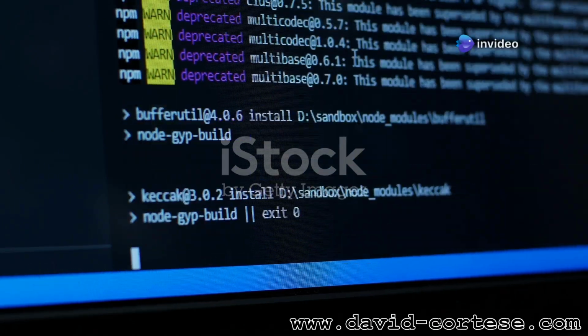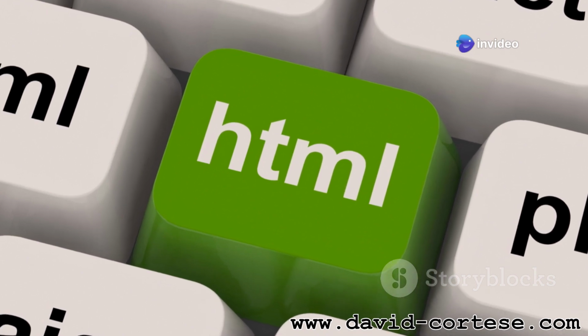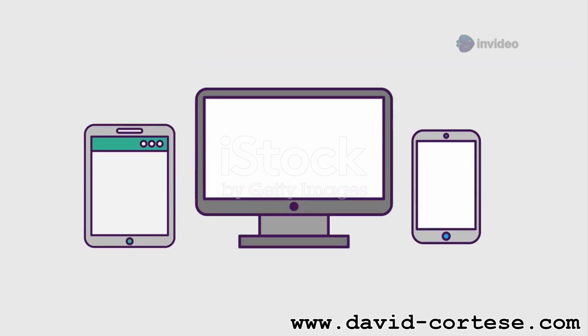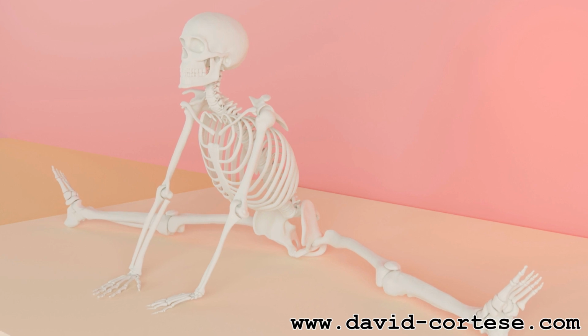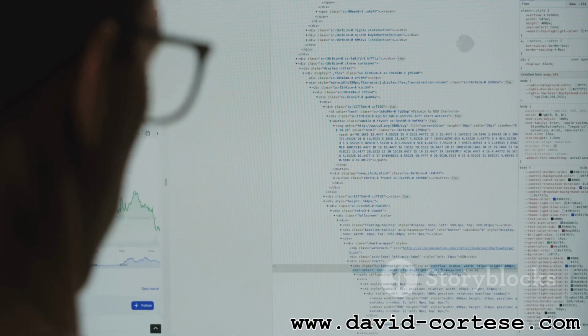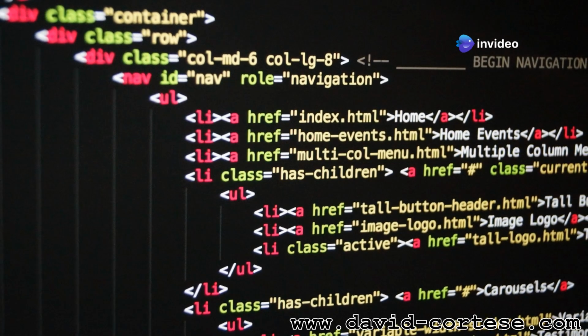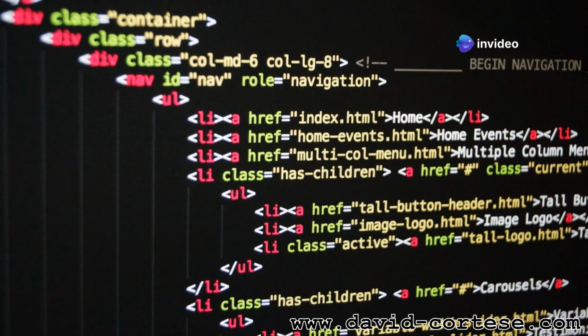First up, we've got HTML, and no, it's not technically a programming language, it's a markup language, but trust me, it's the backbone of any website. Think of HTML as the skeleton of your website. It defines the structure, the elements, and how everything is organized. Headings, paragraphs, images, links, they're all put in place using HTML tags.